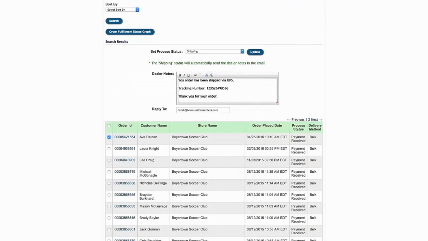Assuming that you already have it set up, you're now going to see a Dealer Notes text box and a Reply To email field. Within Dealer Notes, you have the ability to format the text, include hyperlinks, contact information, and really anything else that might benefit your shopper. The Reply To email is also important because it allows your customers to reply directly to your messages if they have any questions.